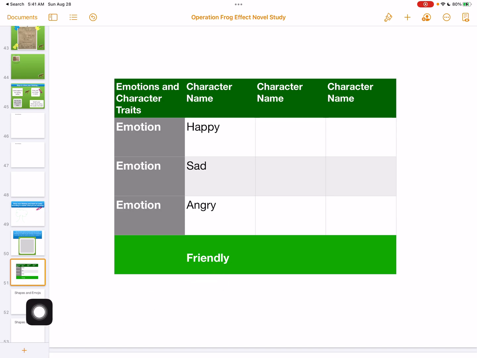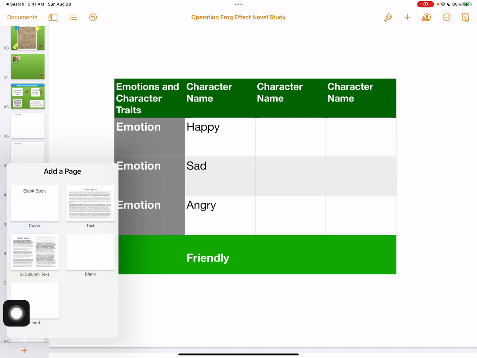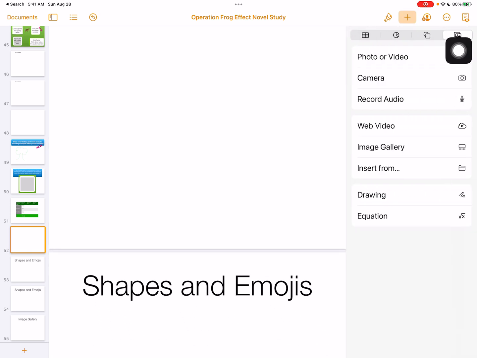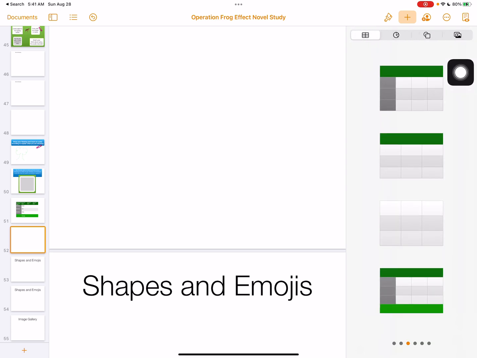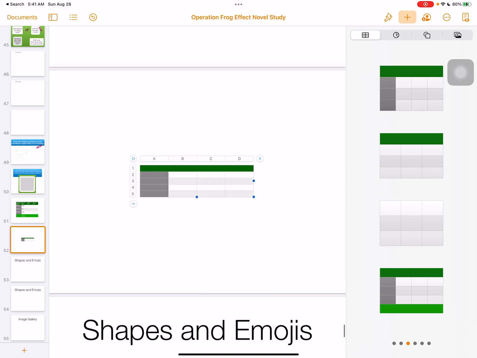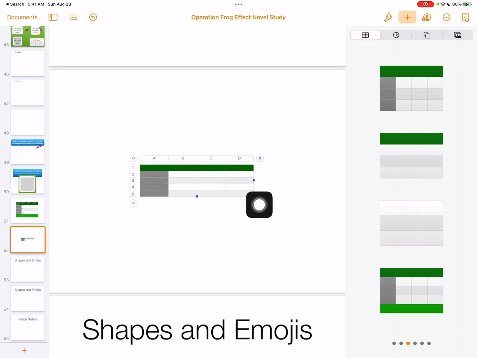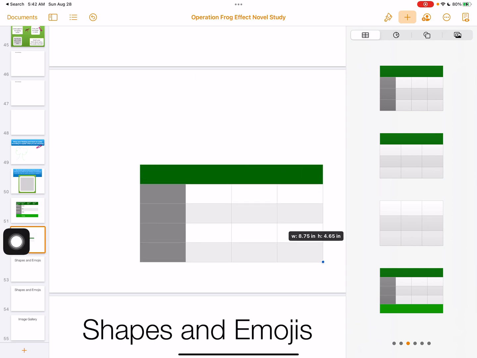Well, if I go to this next page, or just create a blank page for you, to insert a chart like that, you're going to go to the plus sign because you're inserting, and instead of being in the multimedia, go here to this first one, and you'll see charts. You'll see different colors if you swipe. But since the frog book is green, we're just going to choose this first one by tapping on it. Notice it comes in super tiny, but don't forget you can resize anything once it's highlighted by dragging the little dots.